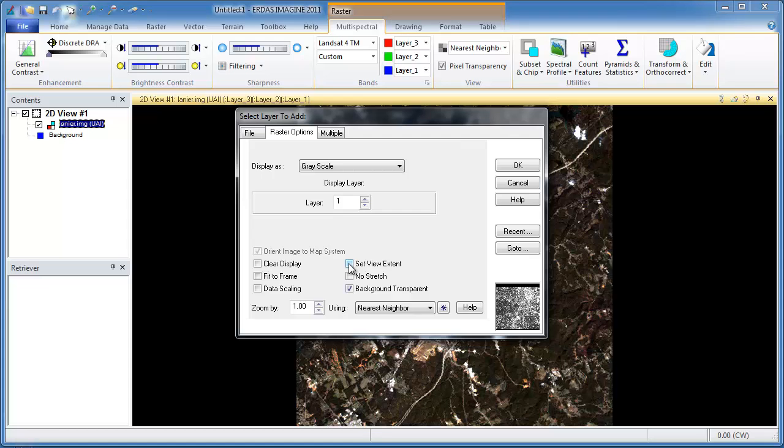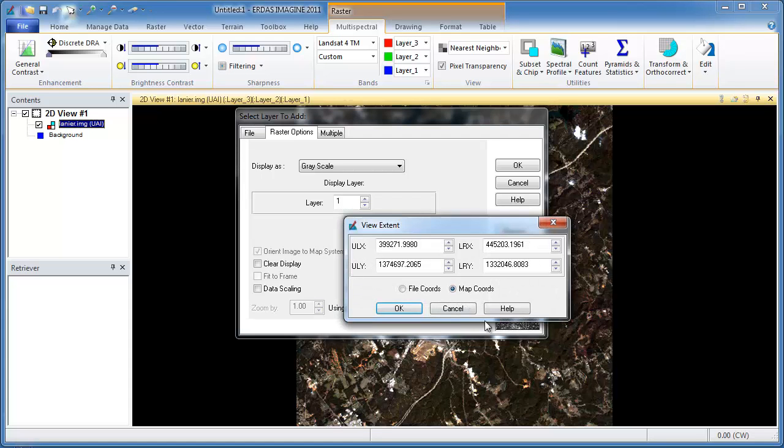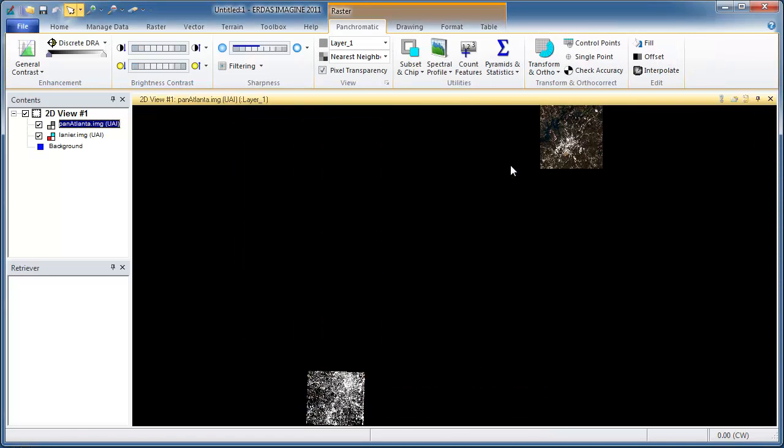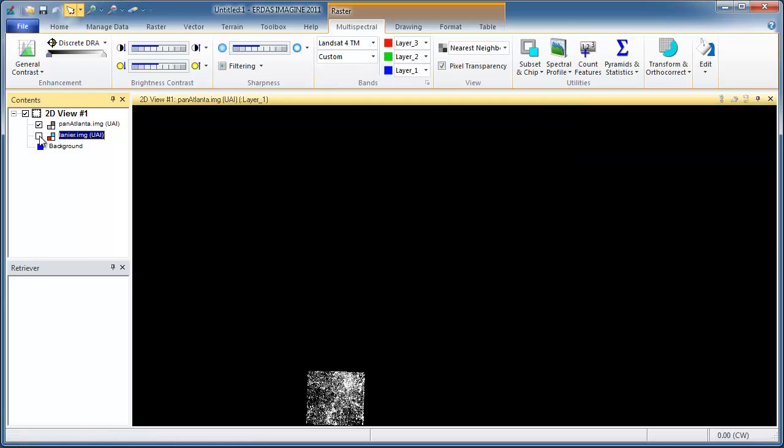In this case, we'll click set view, fit the frame here. And so when I click OK here and bring this image in, it's automatically going to fit the frame for both images on here. And so this is the zoomed out version for both. And over here in the contents window, if you wanted to get rid of one of them and not see it, you can just click on this little checkbox. It makes it go away. Click it again, it comes back.